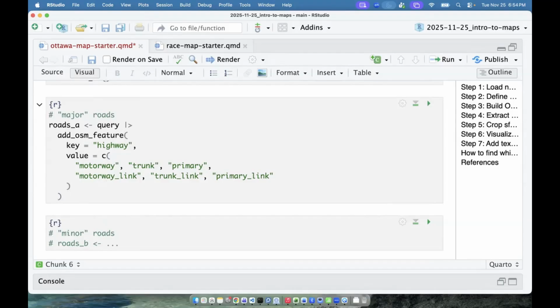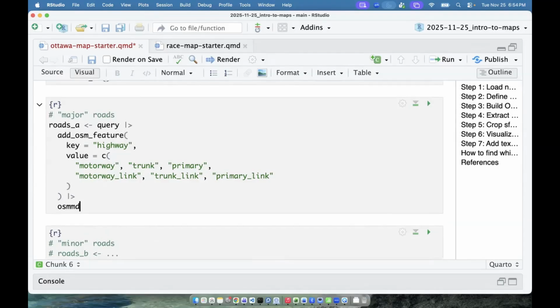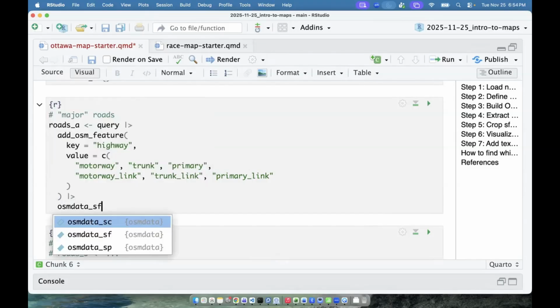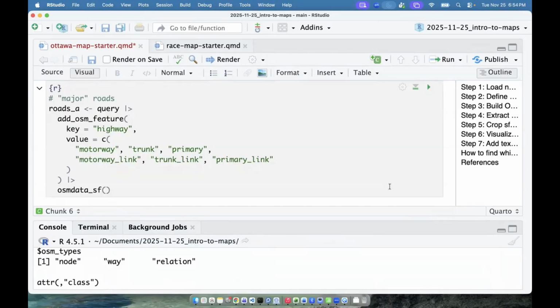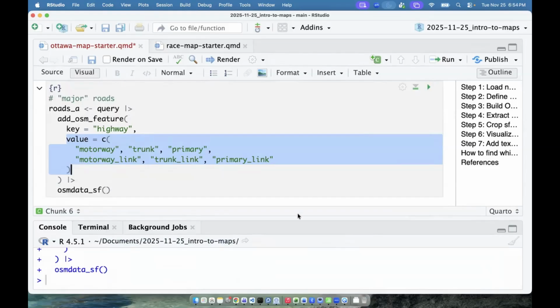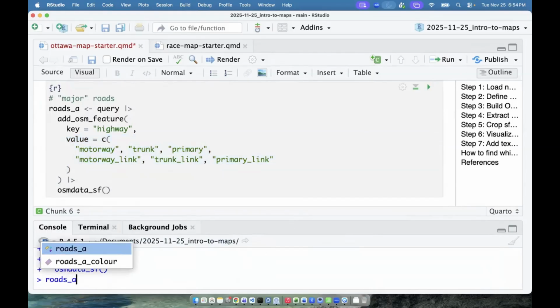And again, I'm going to pipe that into OSM data underscore sf. You have to explicitly list the values. If you want all of the highways, then you don't need to provide that, and it'll just give you back everything that has the key highway by default. I think you can also play around with regex and things as well, if you look in the documentation. And then I'm going to run this. All right, and then let's see what roads underscore A returns.